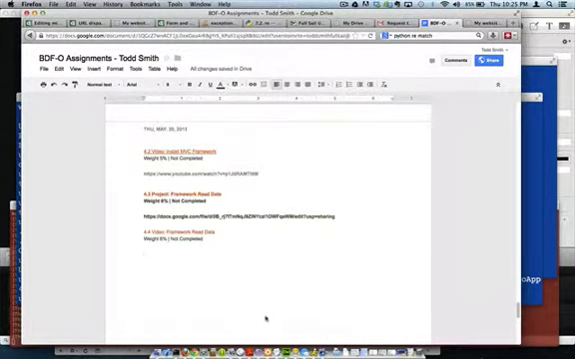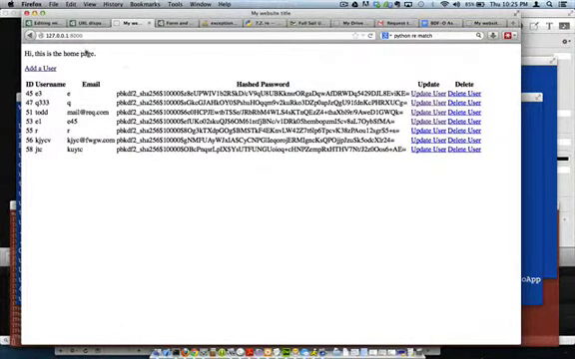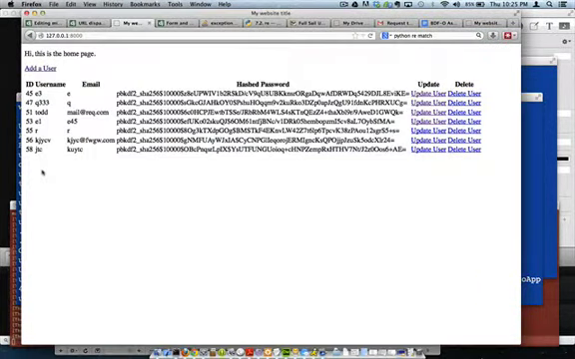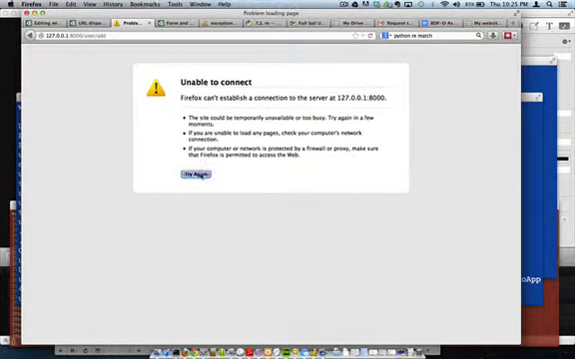So this is my MVC project with Django. This is the home page. So it's grabbing all this stuff out of this database. I can add a user. Oh wow, okay.